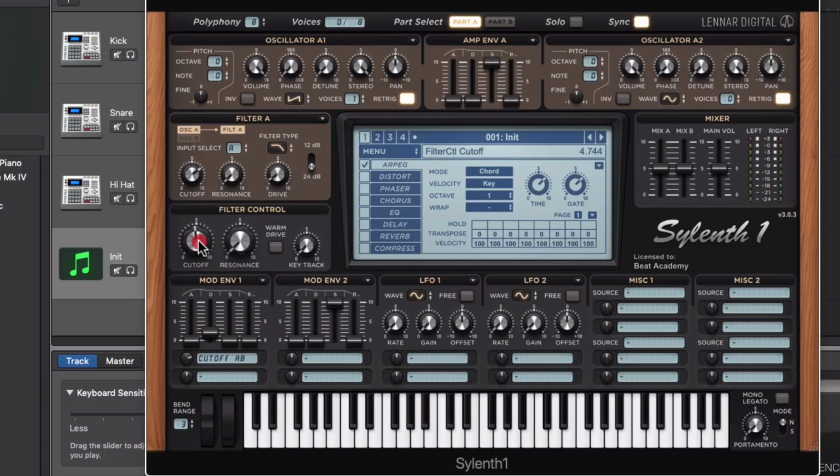So now we can go down here and lower the cutoff of the filter control. That's what gives us that nice little plucky type vibe. And the more I send of that modulation envelope 1, the more value I give that little knob, the more extreme or the more impact it's going to have on the filter.